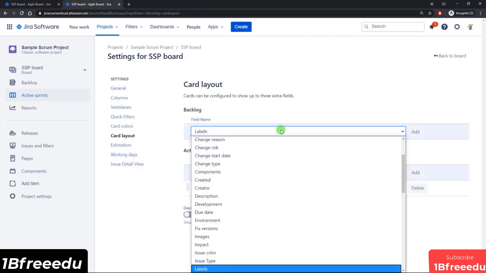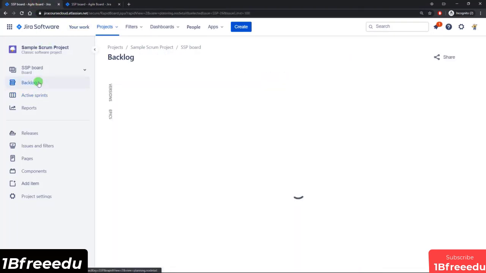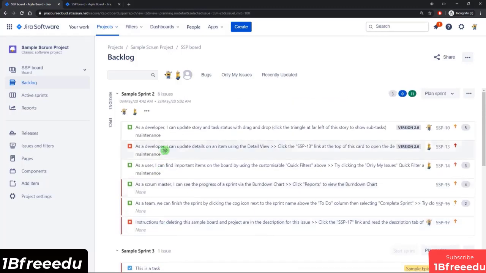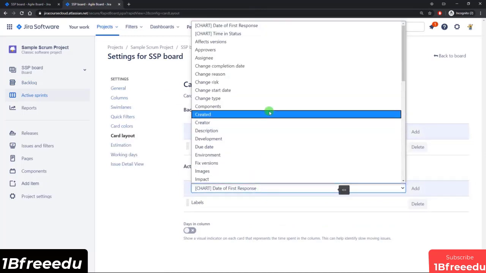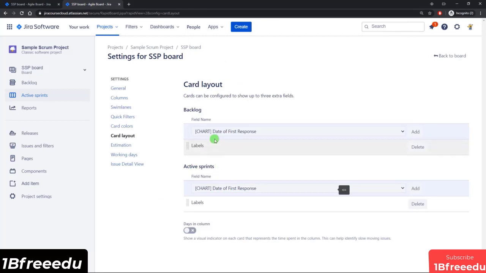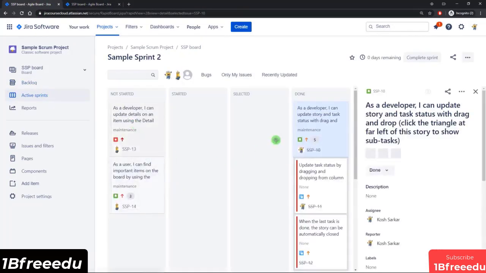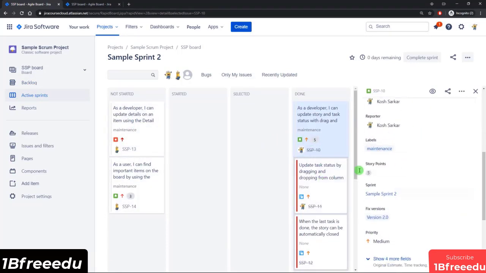So if I come in here and look for labels once again, click add, and then come up to the backlog view. You can see for all these issues it says none, which means there are no labels, but then when I come up here, you can see the labels displayed here. Like I said, you can display up to 3 extra fields, and there are a lot to choose from, and it's just another convenient way of getting information right on the board when you're looking at the cards and not having to click on each one to find that detail in the issue details section.